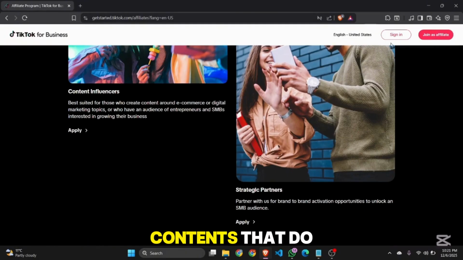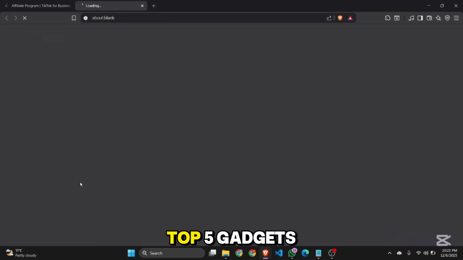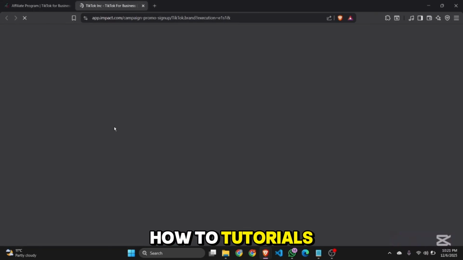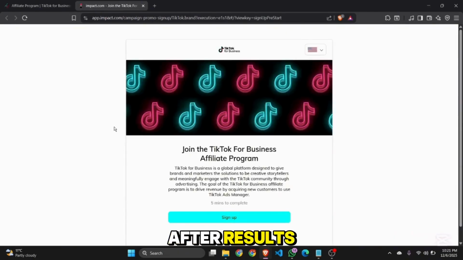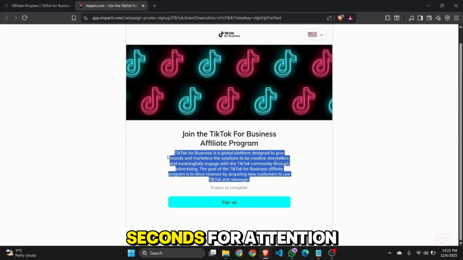The type of contents that do really good on TikTok is product reviewing, top 5 gadgets or best kitchen tools, how-to tutorials, and before and after results. Make sure that you keep your videos very short, 15 to 30 seconds for retention.